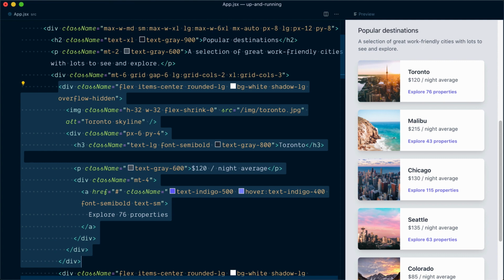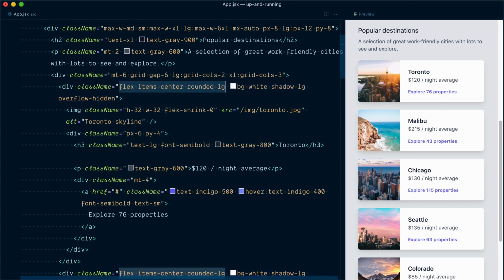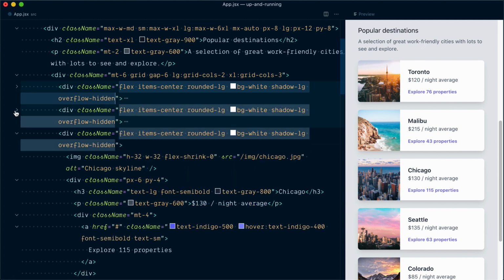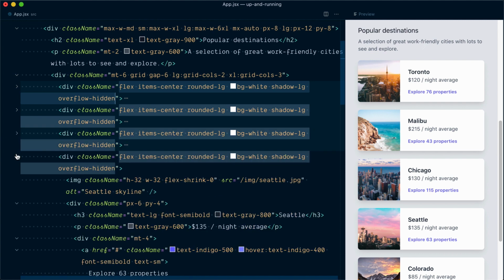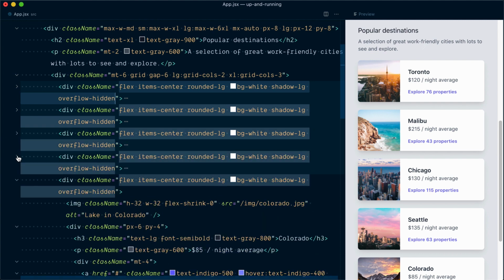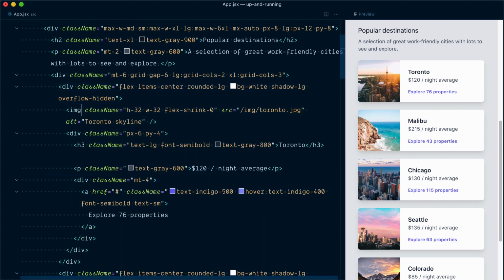Now there's currently a lot of duplication because we have the same block of HTML for each of the 6 cards. So for example, this flex, items-center, rounded-lg, bg-white, shadow-lg, overflow-hidden is repeated 6 times in our page. If I collapse the first card, collapse the second card, the third card, etc., you can see that it's present every single time. The same is going to be true for the image classes and for this wrapper, the heading tag for the city name, the paragraph tag for the price, and so on.